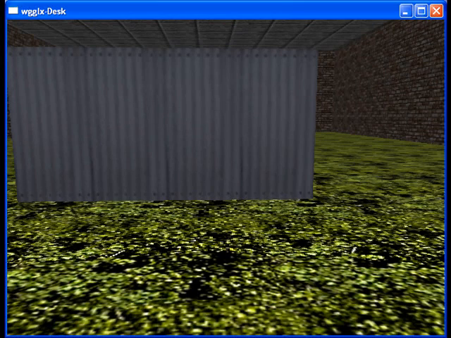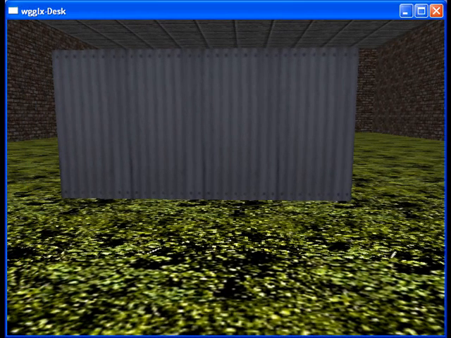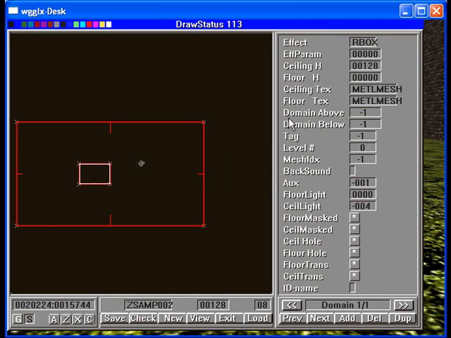Now you may wonder, why didn't we just use a regular domain and raise the floor up? Well, let me show you something fun you can do with this that you can't do with a regular domain. Go back into the editor. Let's make this 192. It'll make this 64. So the bottom of the RBox is now 64, and the top of the RBox is 192.